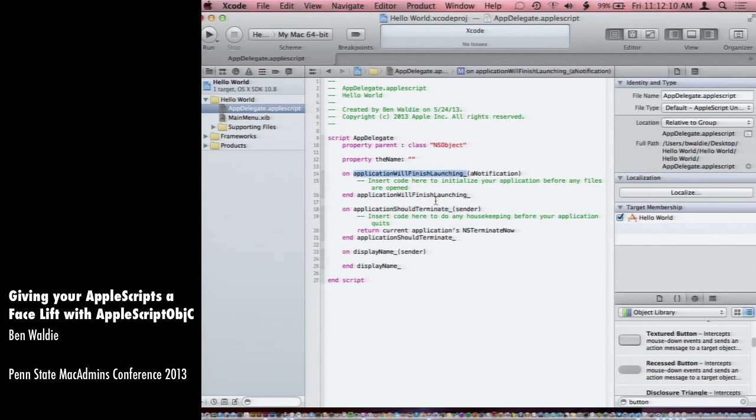Same here, application will finish launching. It's being called by a notification of some kind. If I wanted to interact with this notification, or with whatever's telling the app to terminate, I could do that. This is basically just a variable that I could talk to. I'm not really going to do anything with this variable, but it has to exist there.